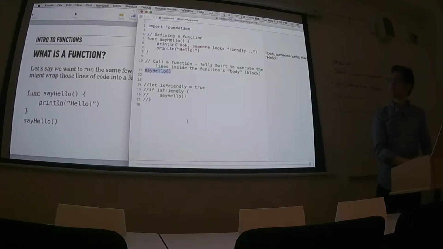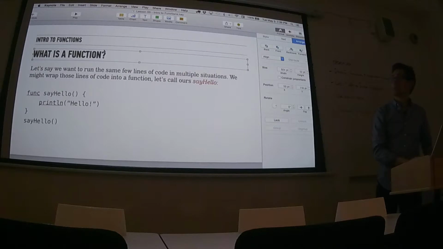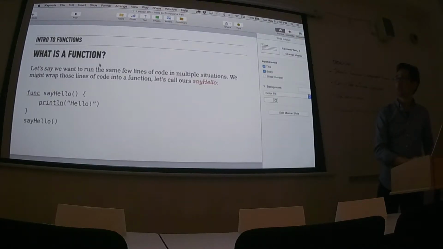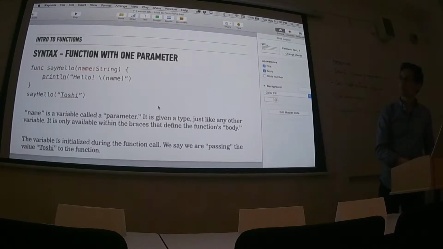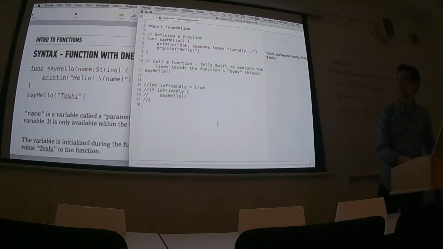So fundamentally, these are the two pieces I want you to pay attention to, func and say hello. Okay, so that's all fine and good. But what if I want to do more than that? What if I want to have an input to the function? Let's say I want to say hello, but I actually want to pick a person to say hello to.